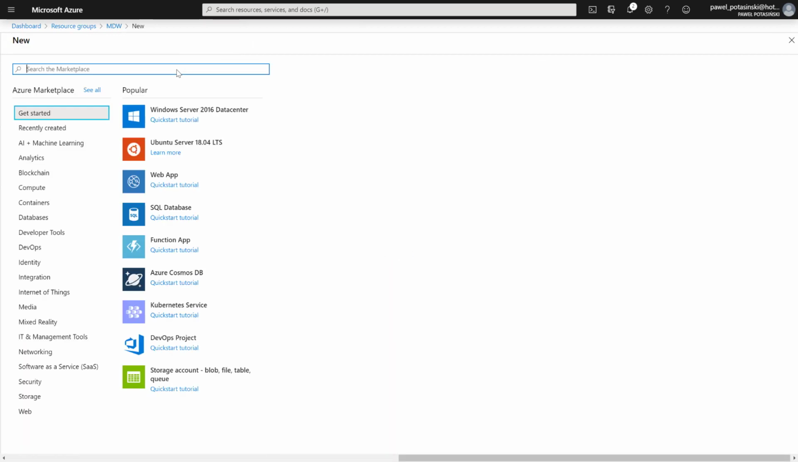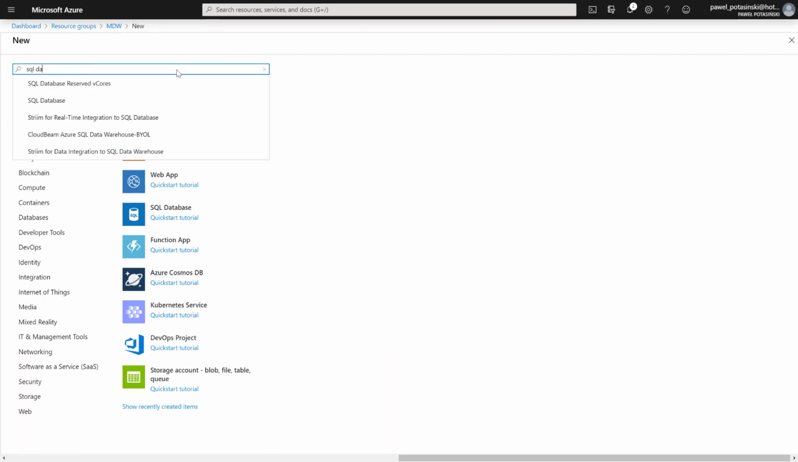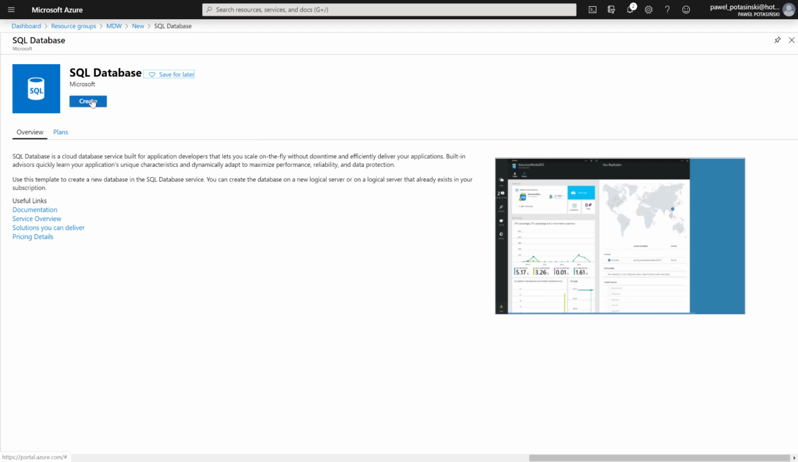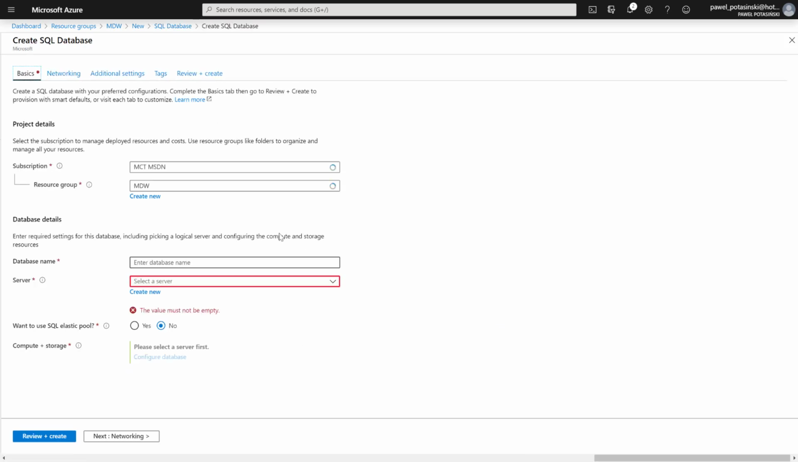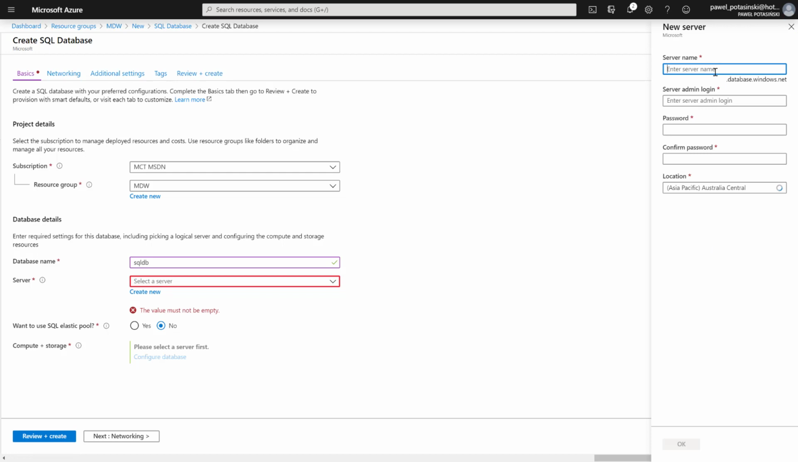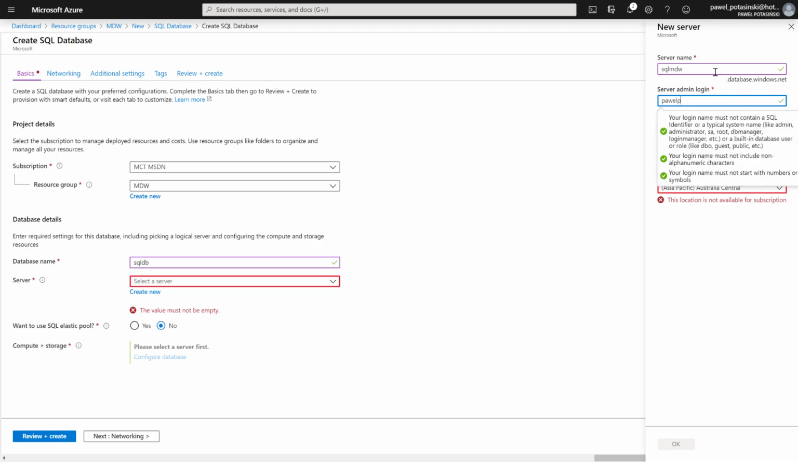So whenever I want to create SQL database in Azure, I just look for SQL database. I create it, I have to pick the server. So I just enter the name of my database. Let's create the database. And also I have to create a server. I give a server a name, SQL MDW, for example. I give my admin login and password.